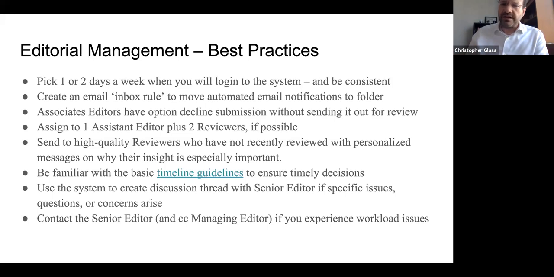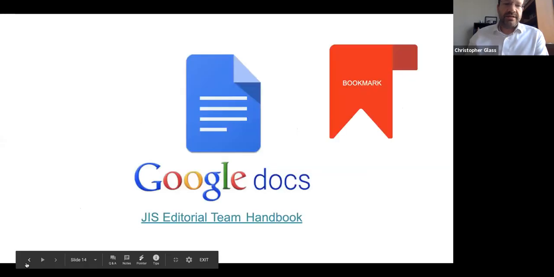Our goal and our target is to assign one assistant editor plus two reviewers. And that's our goal. It doesn't mean that can always be the case. If our assistant editors are full, we don't want to burden them if they're already reviewing manuscripts, but our goal will be to assign one assistant editor and then two reviewers, so we can provide high quality feedback.